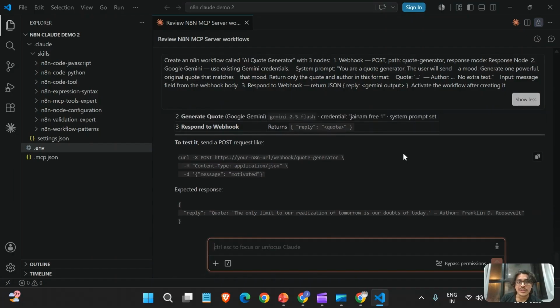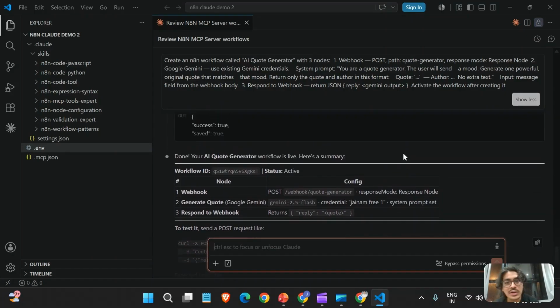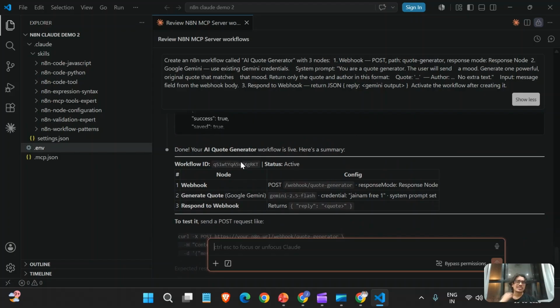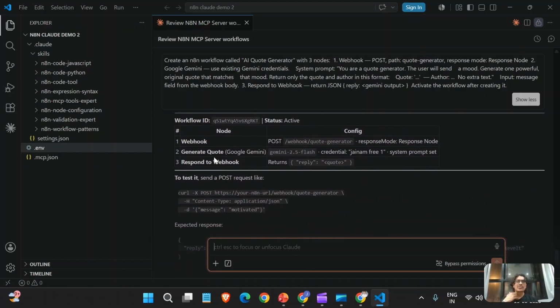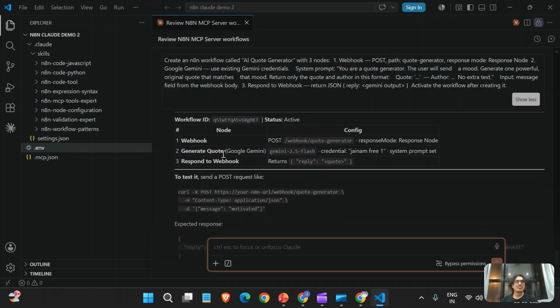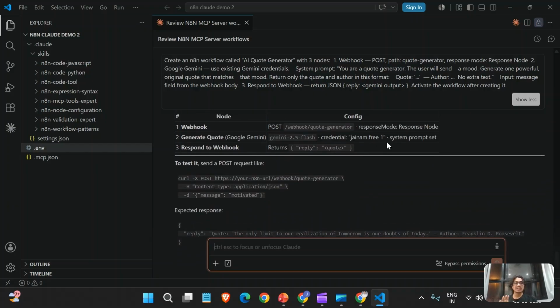Okay, guys, so it is coming with this, right? Over here, it has generated an AI quote generator. This is the name of the workflow, I guess, right? So the nodes which it is using are these. Now, over here, it is generating this quote using AI as Google Gemini, and over here, it is going with this 2.5 Flash, and credentials also. So these are the credentials which we have already saved inside my n8n, right? Or else I would need to give it in the env format.